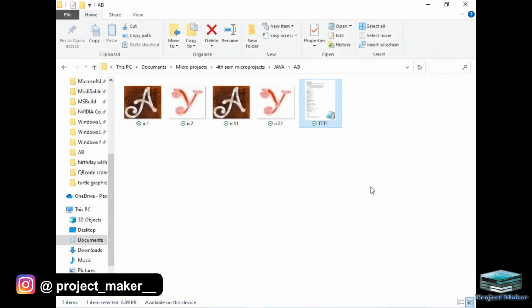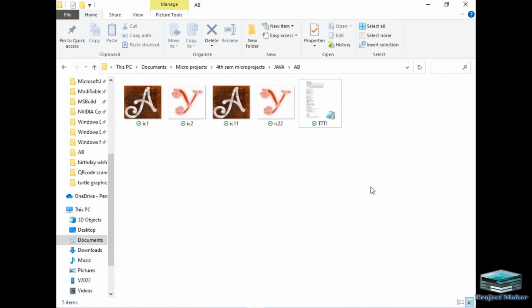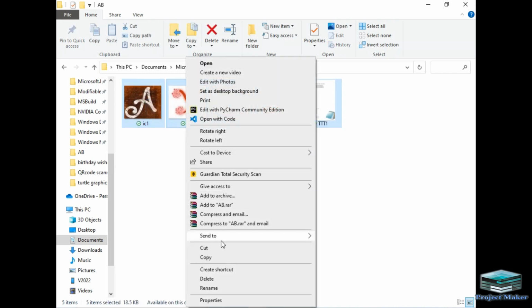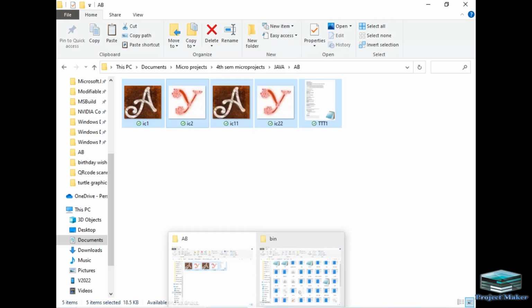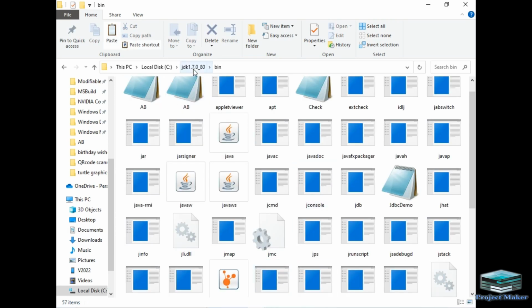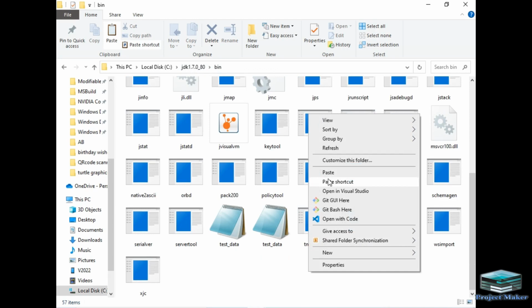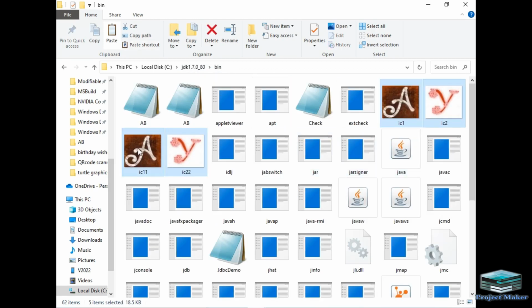So let's close this notepad file now. I will just run this file using JDK 1.7. To run this file, we have to copy and paste the entire data in the bin of JDK 1.7. I will select all data, click copy, and open the bin of JDK 1.7 here, then right click and click paste so that all the files are pasted.